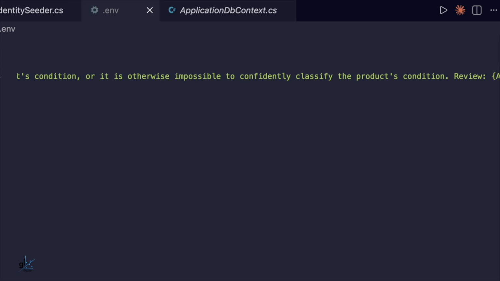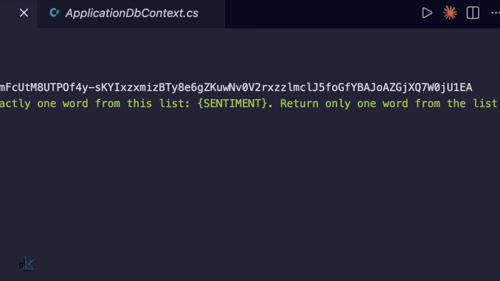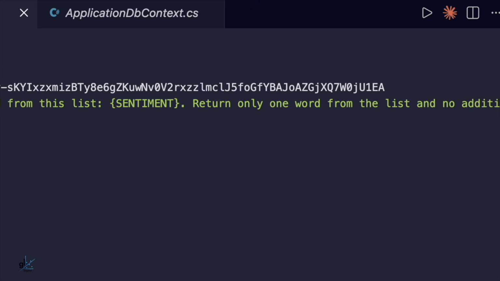Admin review is also encased in curly braces and contains the text entered by the administrator in natural language, and which describes the product's condition. The prompt then instructs the AI to choose exactly 1 word from the list of valid ratings. By telling the model to return 1 word, only 1 word from the list, and no additional text, the application ensures that the response is predictable and can be processed automatically by the software.